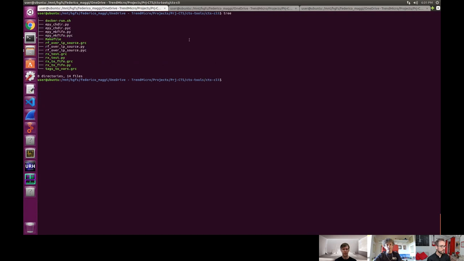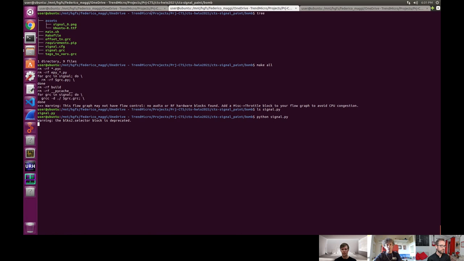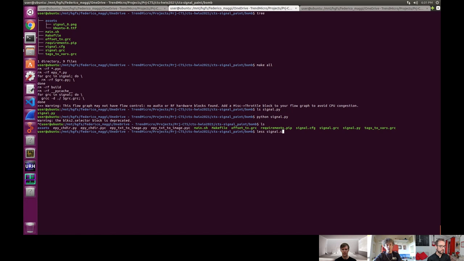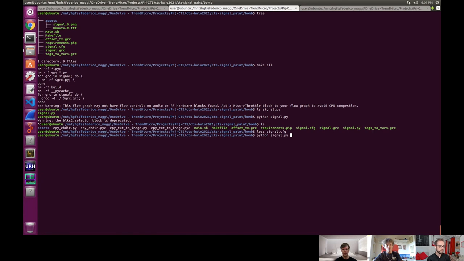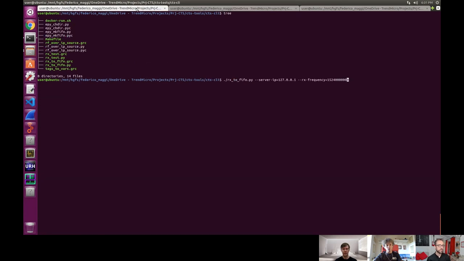Okay, now we can go on the client side. So we have the RX to FIFO Python that we can use to receive. For example, let's see what frequency this signal was broadcasting. Let's take a look. Okay, so this is 445. This is the frequency that you're going to communicate to your contestants. So let's start it once again. Okay, and then you tell the contestants to tune at a certain server. And of course the frequency, we paste it over here. Okay, so now it's connected.